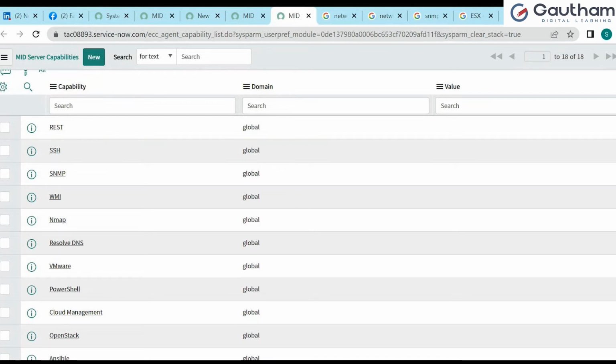Can you spell it? Nmap, over here, can you see? Nmap. Okay. Yeah.